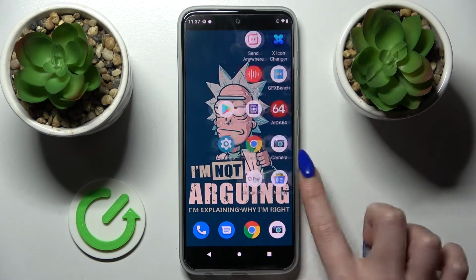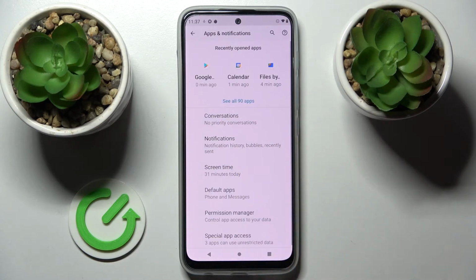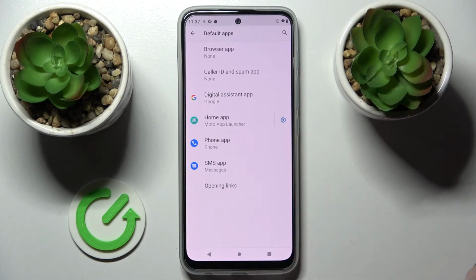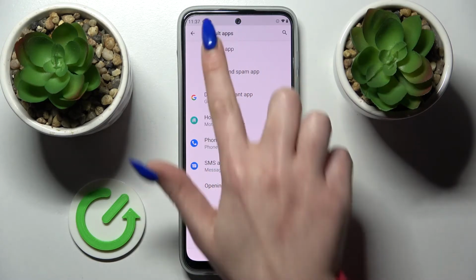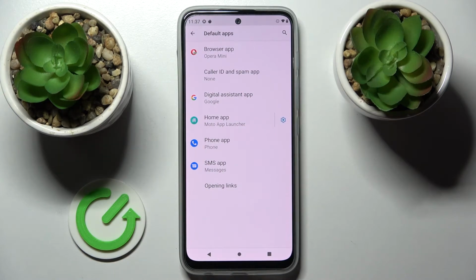Now you need to go into device settings. Choose Apps and Notifications, click on Advanced and go into the Default Apps. Now pick one of those sections. I want to change my browser app, I will go with Browser, click on Opera and simply go back. And now as you can see, my default app has changed.